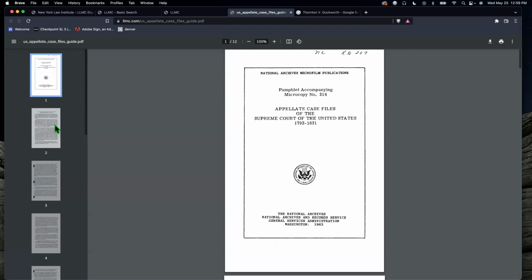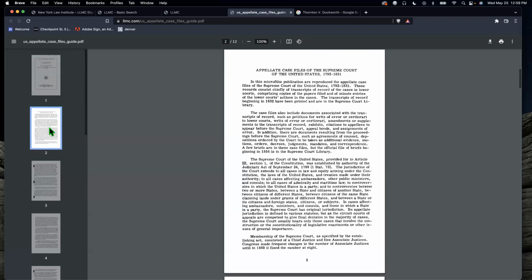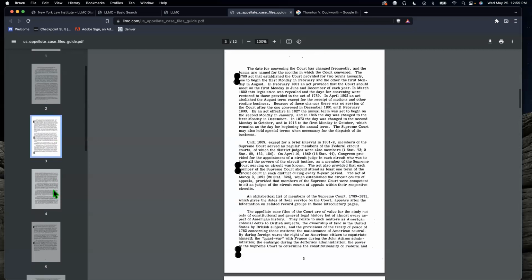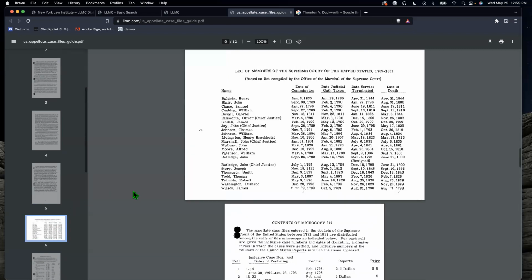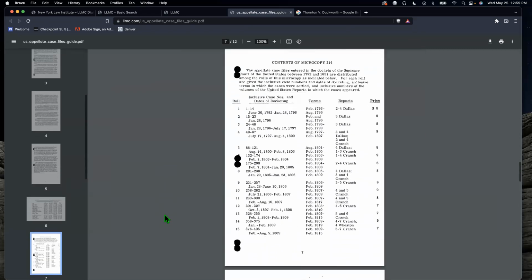So NARA, National Archives, they decided to go ahead and film these. And it's an amazing collection. They filmed them, and then they created index cards for them. And then they just kind of sat there for years. And these are fairly commonly held around the country, but like most microfiche collections, just not used.